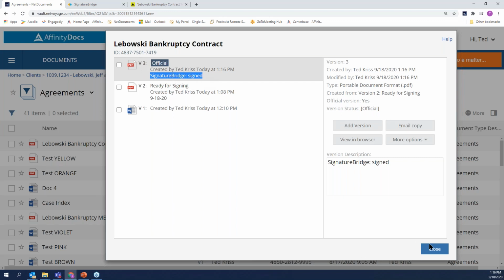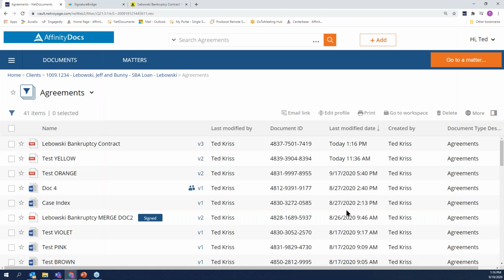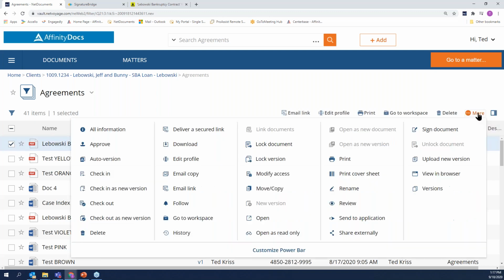Now, the thing that NetDocuments does allow us to do is that once a signed contract happens, it's the same thing as having a piece of paper where someone has put ink to it. And so what NetDocuments has created is a function over here in our more options, and it is called Sign Document.